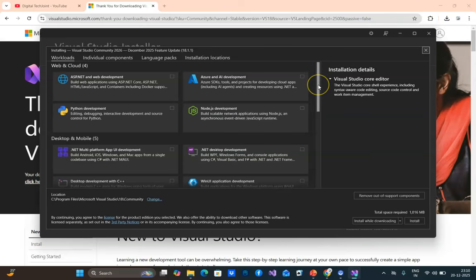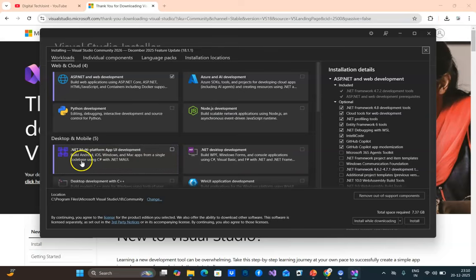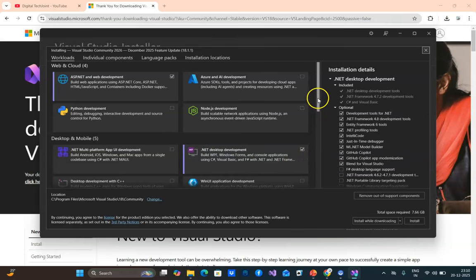The moment you click on next, it will give you options for what all tools you want to install. So here I'll be selecting ASP.NET Web Development, which is required, and this is for WinForms. I also need WinForms because I have projects that I plan to release on my channel where I'll be creating an invoicing system, a real world invoicing system using Windows Forms. So I'll select this option as well.